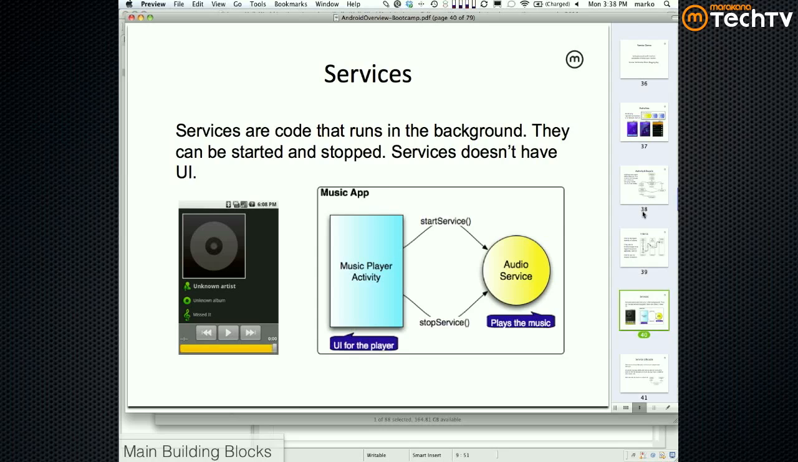So it's not visible. It's typically running, doing something in the background. Now I say quote-unquote background because it's not really running on a separate thread. By default, it's running on the same UI thread that the main activity is running on. So it's kind of misleading that it's actually in the background. We'll see this as a problem, and then we're going to introduce some solutions to that.